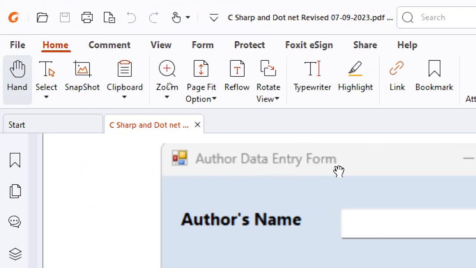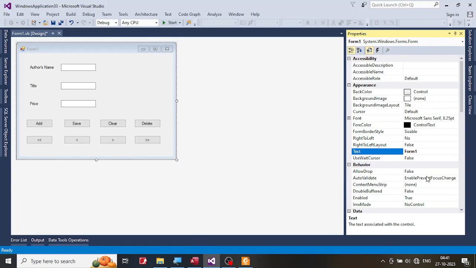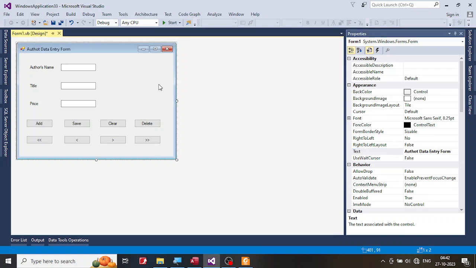Author's data entry form. This is what they have written, author data entry form. So I will type the same thing, author data entry form. Done, that is done.